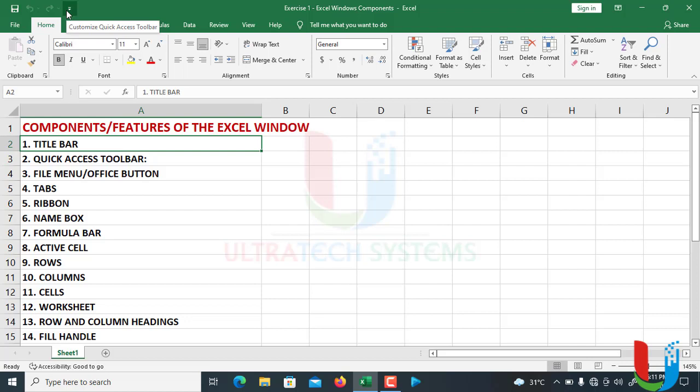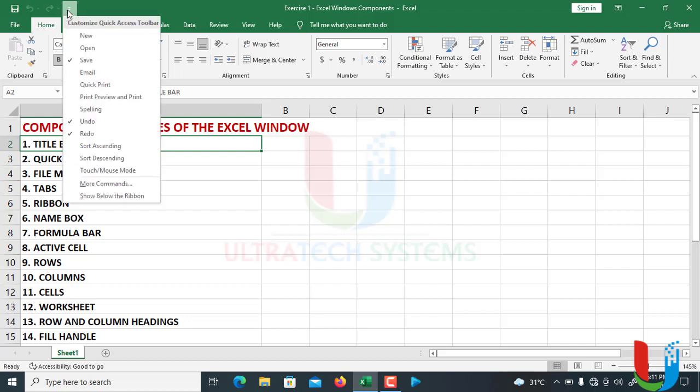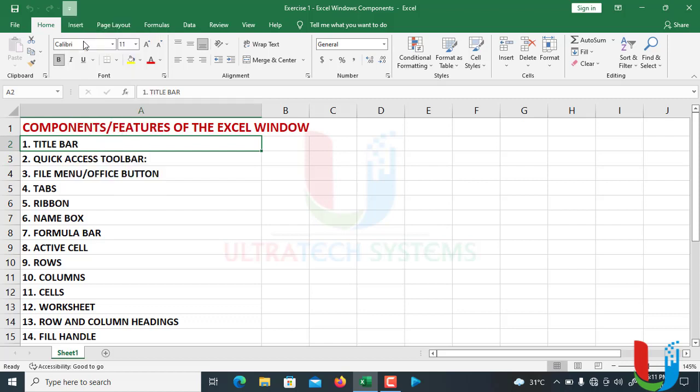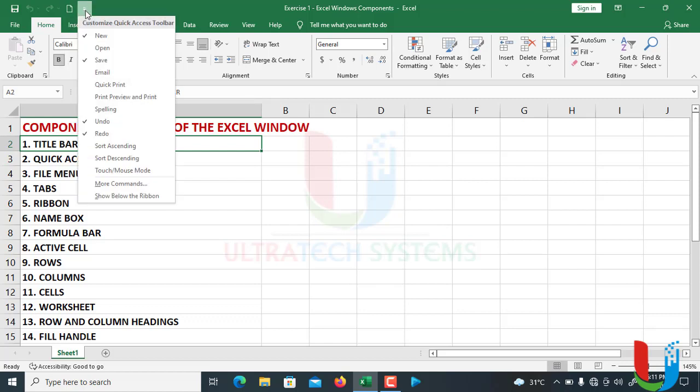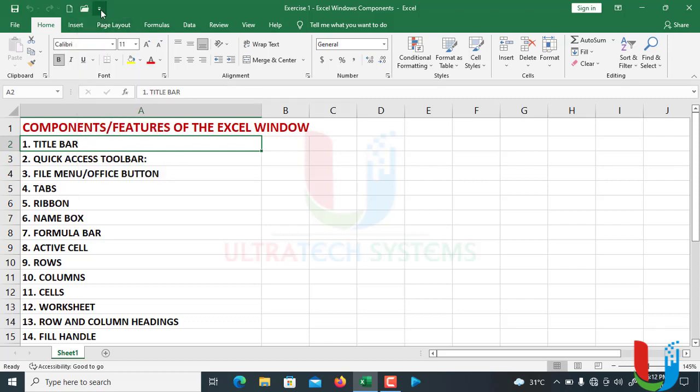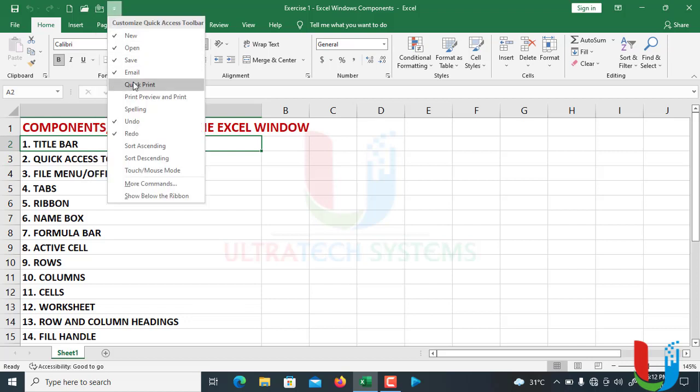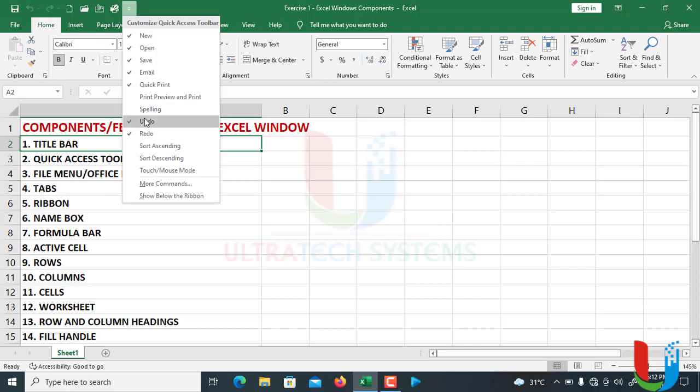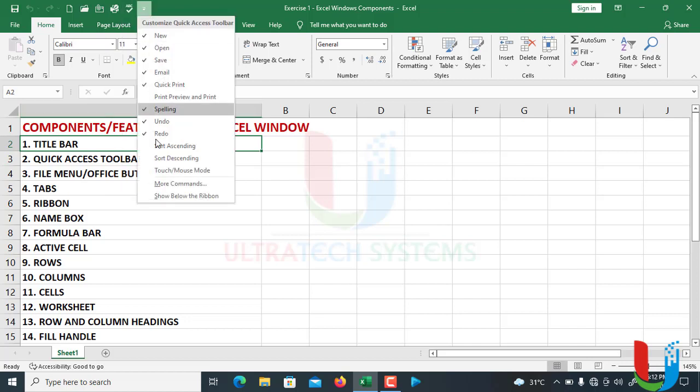What if I want to add more buttons? If you click on this button here, the drop down arrow to customize the quick access toolbar, you can add more. You can see I've just added new. I click. I can add open. I click. I can add email. I click. I can add quick print. I click. I can add spelling. I click. I can add sort ascending, sort descending.